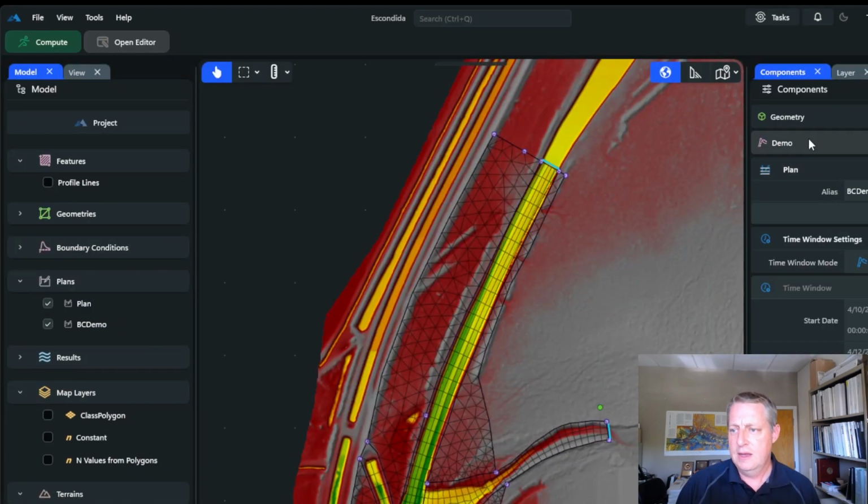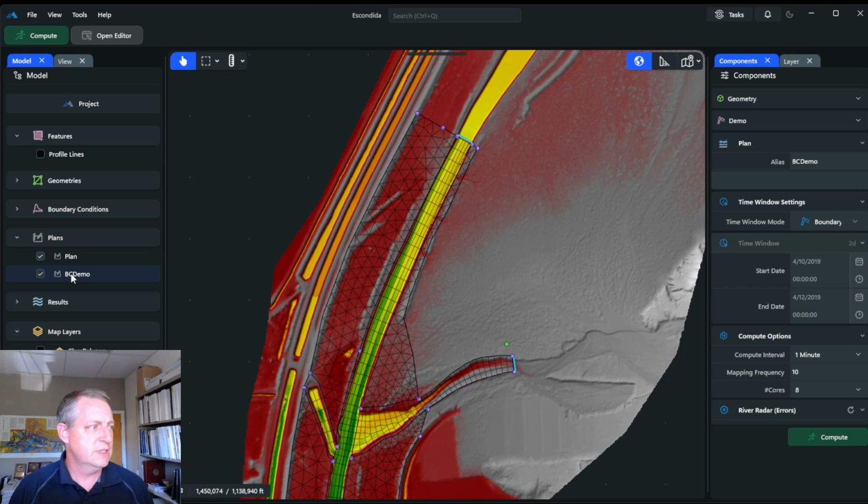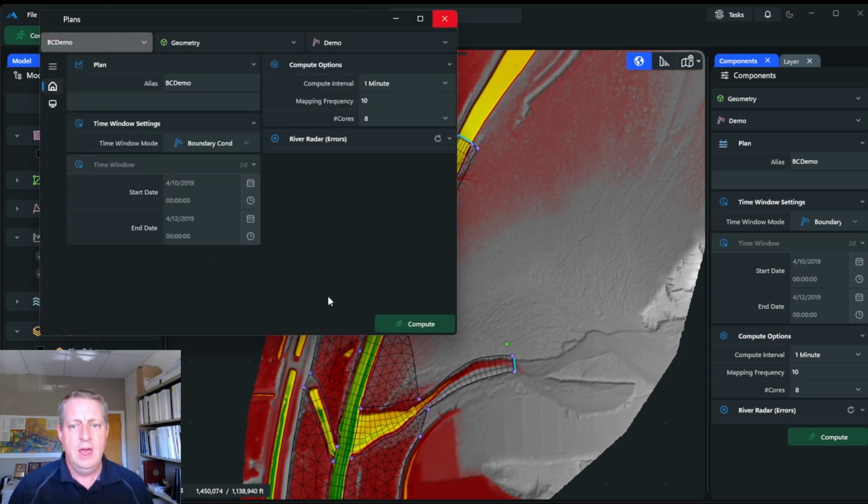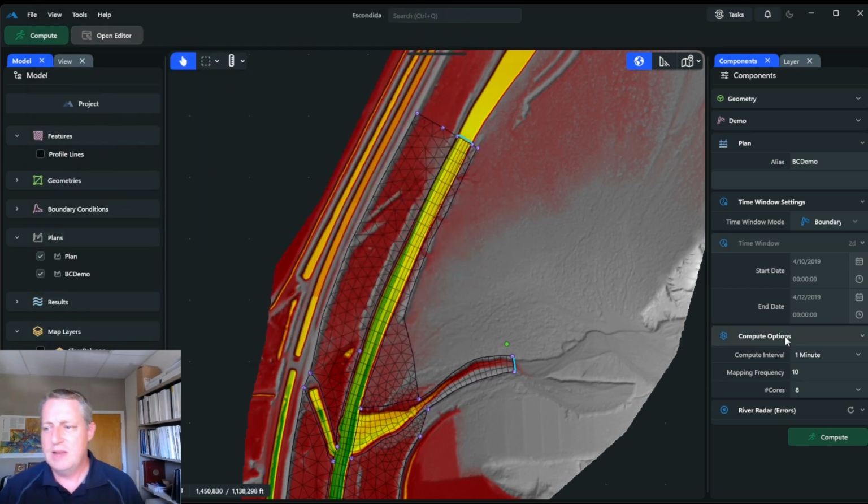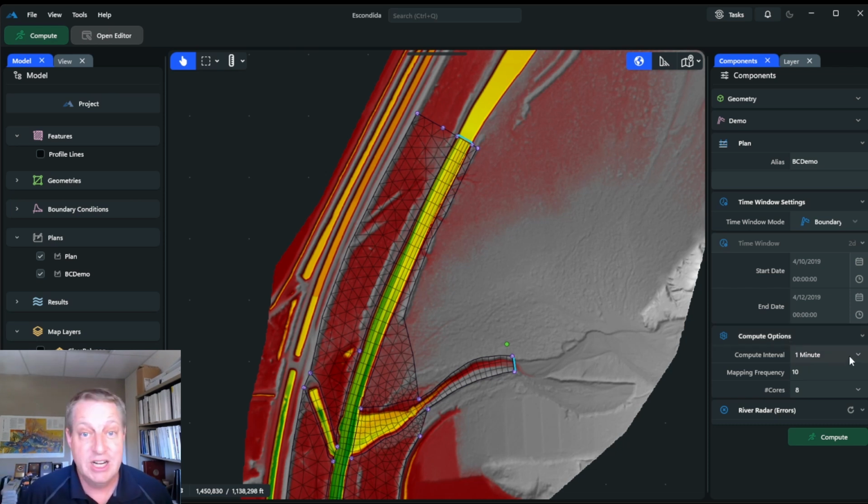And now our plan shows up over here. Of course, you've probably figured this out by now. You can come over here and you can open the editor and you can get a plan editor if you want it. But I just like it over in the side panel over here. And if you're an experienced RAS user, you would think, well, the first thing I want to do is come over here and change the computation interval. And you can.